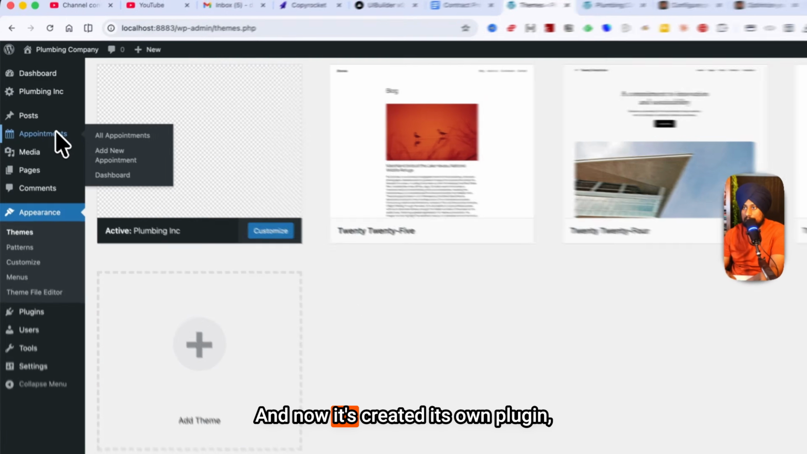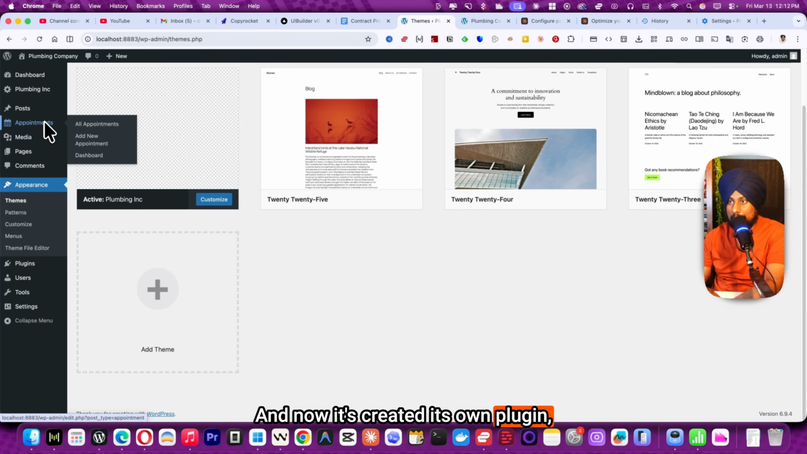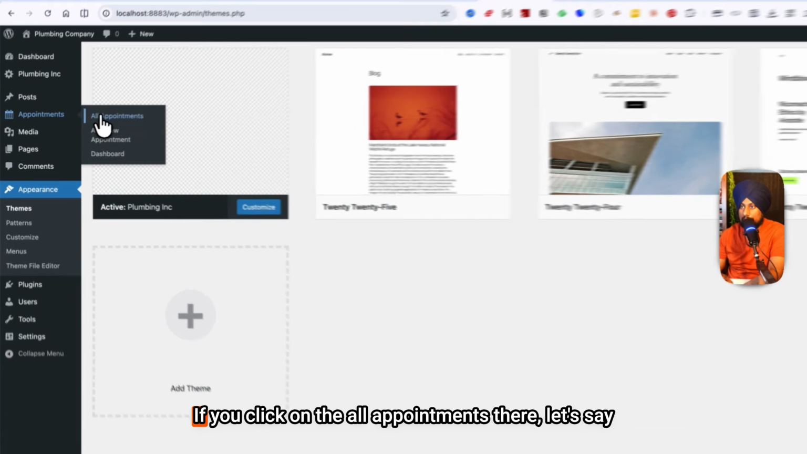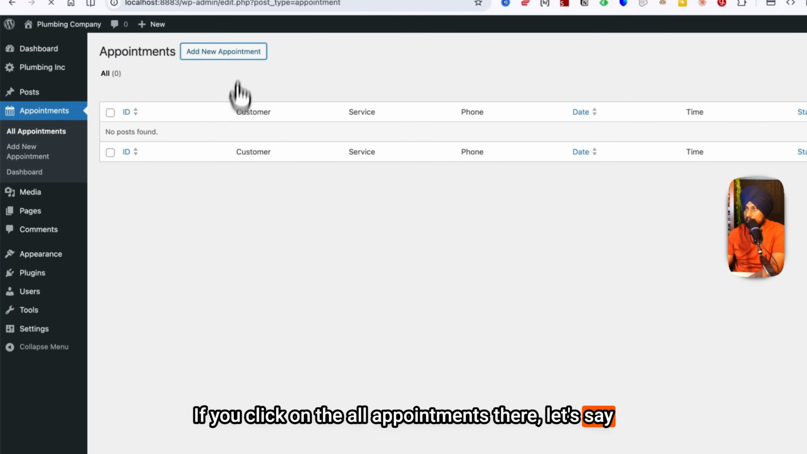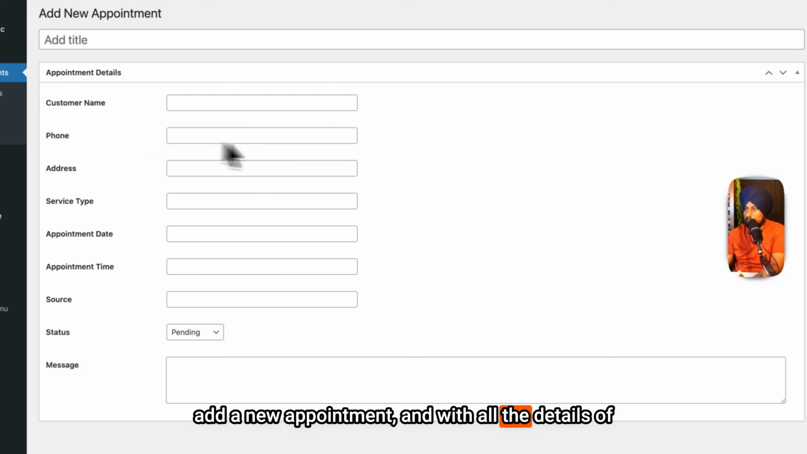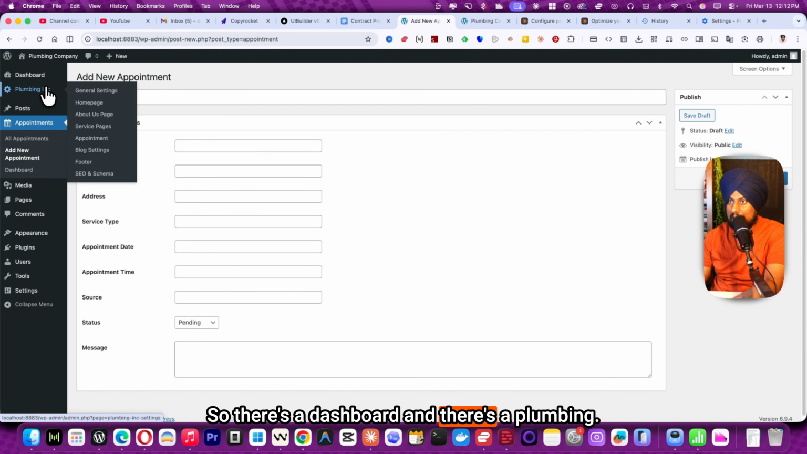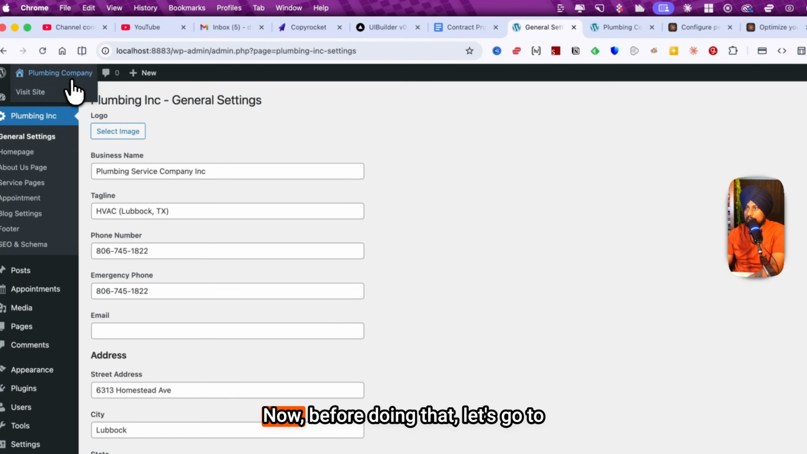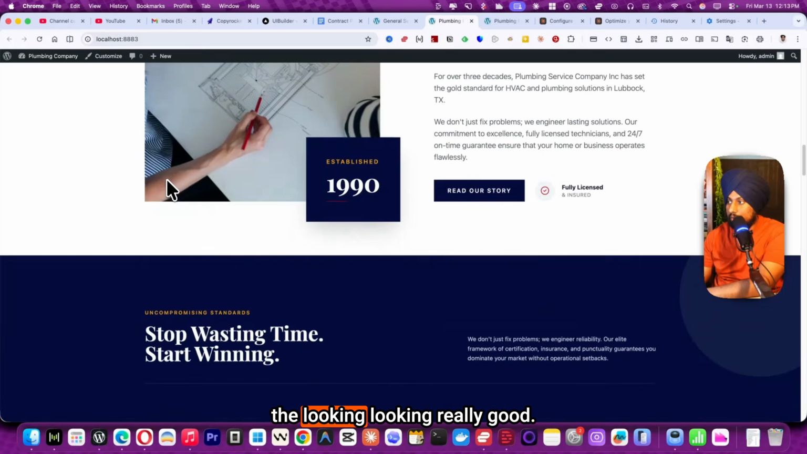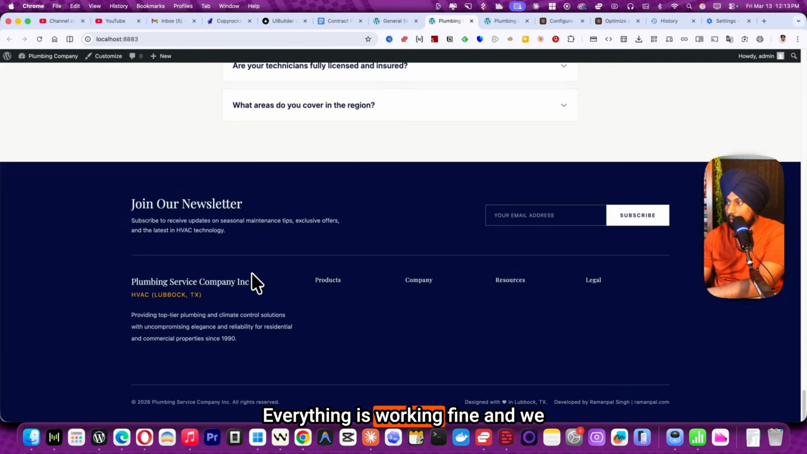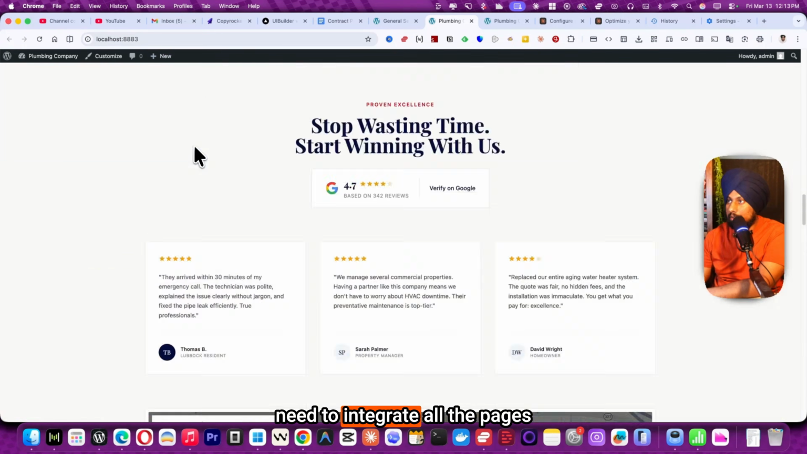And now it has created its own plugin, which is All Appointments. If we click on All Appointments and say add a new appointment, it has all the details of the appointment that the client configured here. So there's the dashboard and there's the plumbing. So this is the general settings. Now before doing that, let's go to the front end. It's looking really good. Everything is working fine, and we need to integrate all the pages.